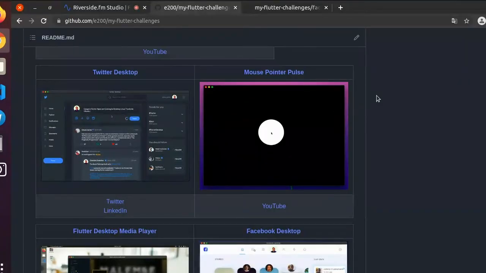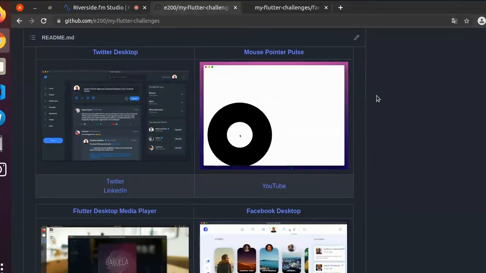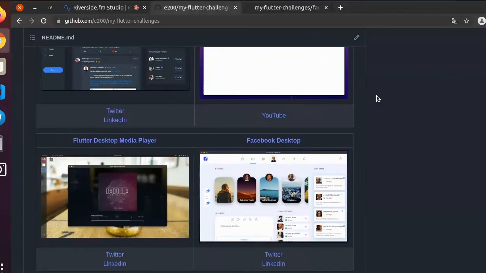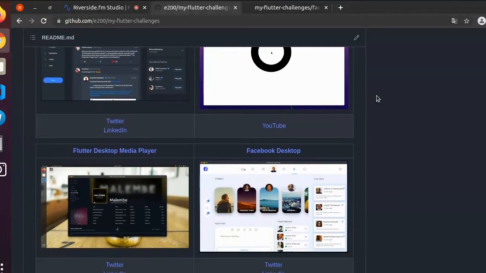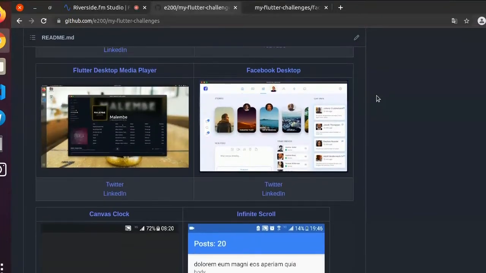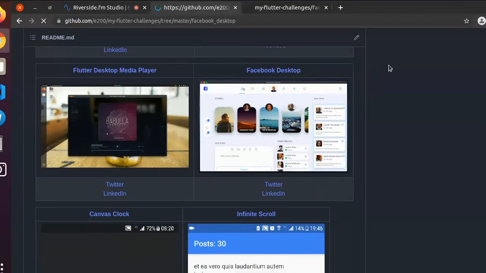Okay, so I think your next challenge, which was definitely the one that I thought was probably your most attractive one, is the Facebook desktop experience. Yeah, the Facebook was my first desktop application, my first try at a Flutter desktop application, and I made it when the Flutter Desktop Africa Challenge was going on here.